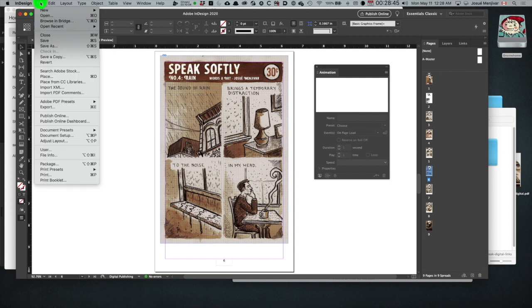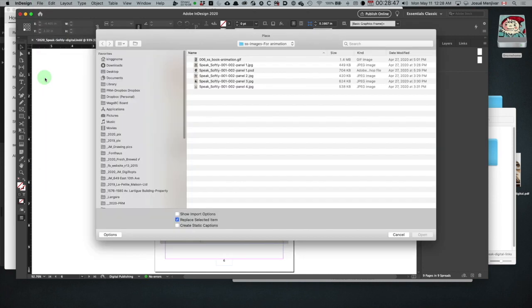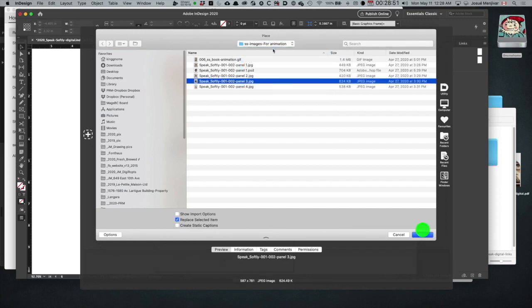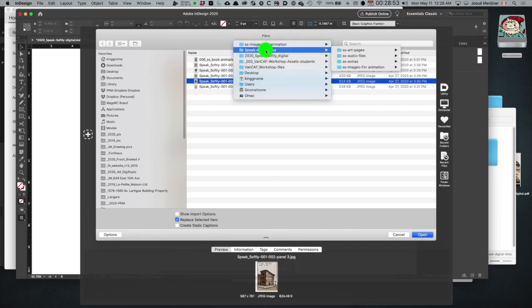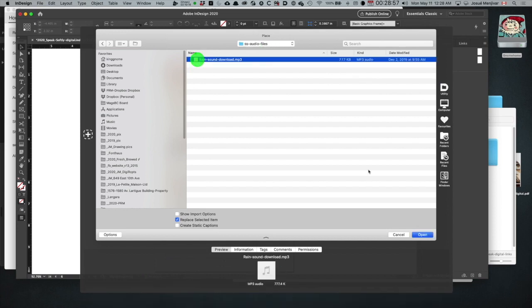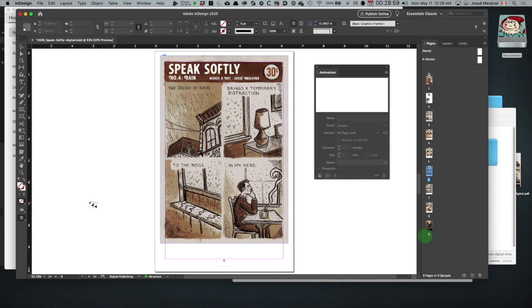You just go here to Place, and we navigate to our folder, the digital links, right? And what we want is the audio file. We select that, we click on this, and then we just place it. And there it is right there. So we're just going to place it underneath right there, and it should play on its own.